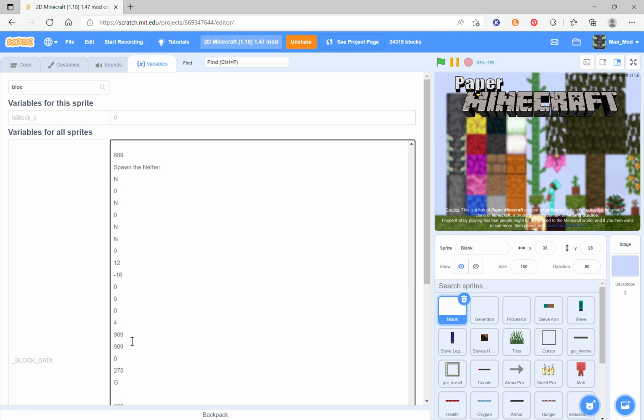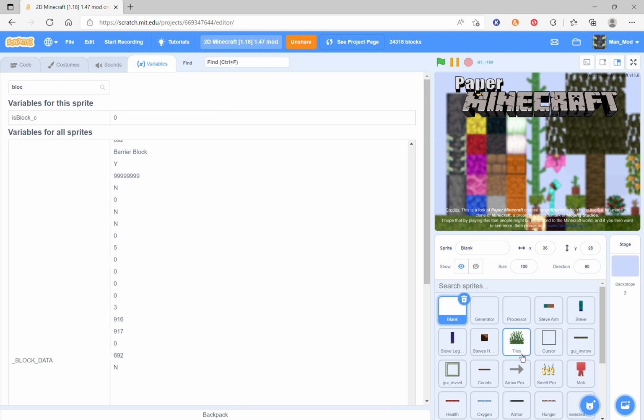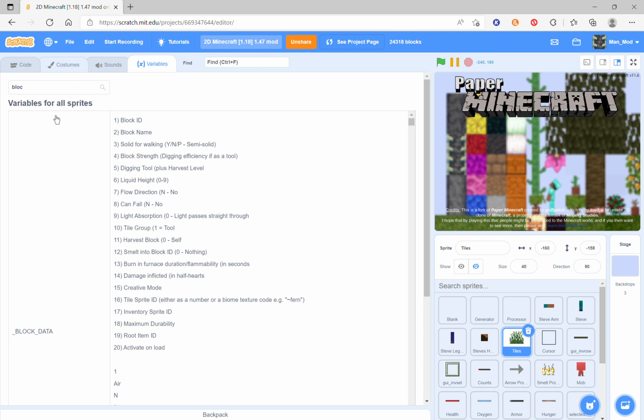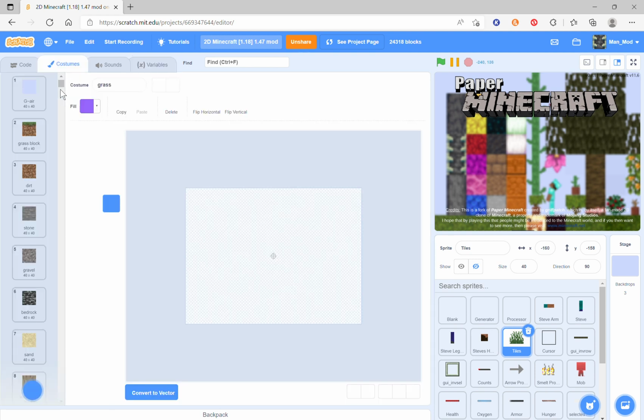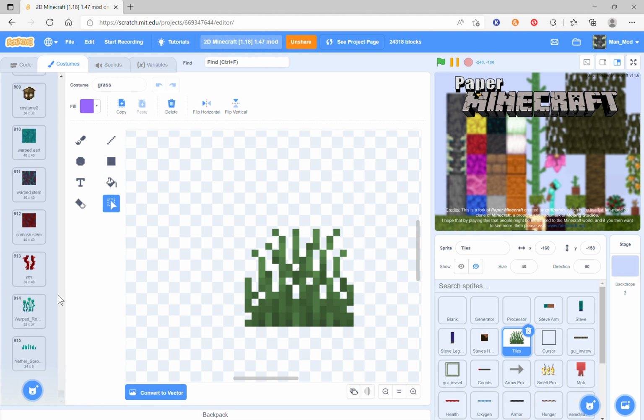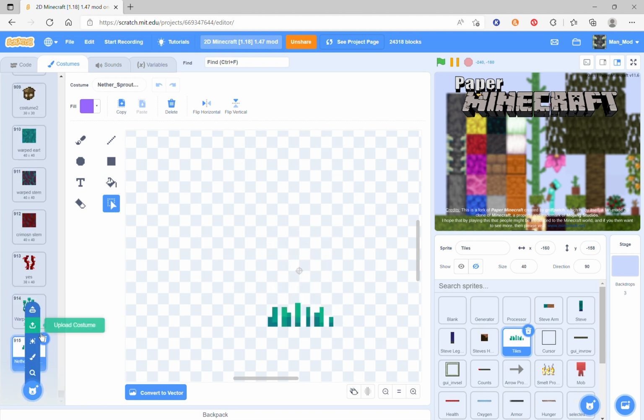Oh, wait, hold on. No, here, it's 916. 917. And crafting ID is this one, but you can change it however you want. Just make it this, and then 916, 917, go to the tile sprite, go to the costumes, and the costume is 916 and 917, so we shall create 916.